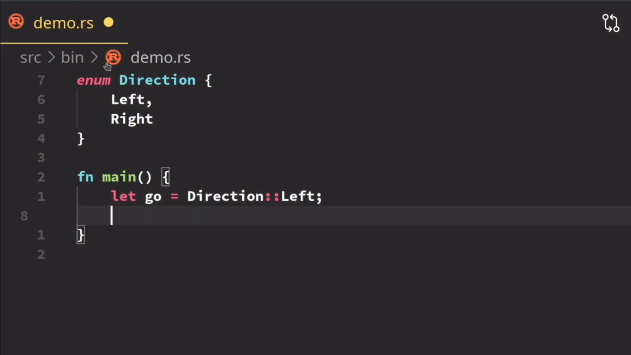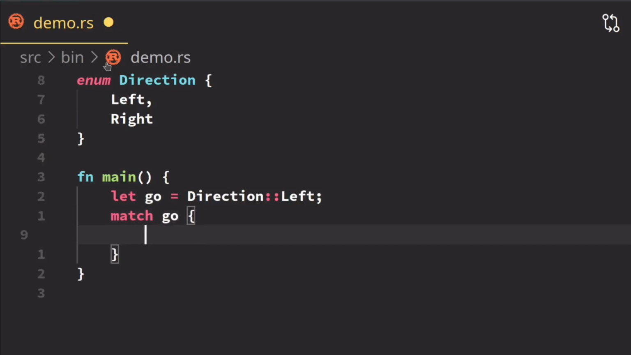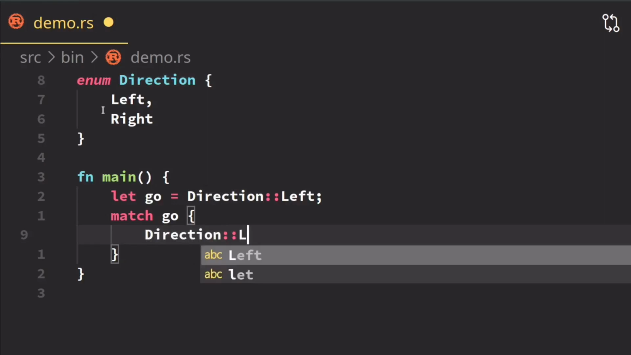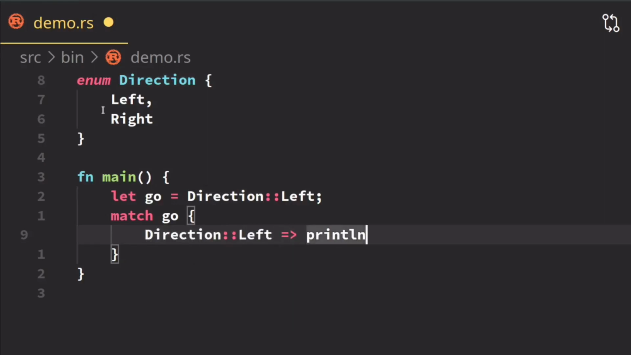Next, I'm going to perform some action based on the direction. So we'll use the match keyword on the go variable. Remember, right now we're checking all possibilities of the go variable, which is a direction. So we need to check for the direction that goes left and the direction that goes right. To do that in a match, we just type in the name of the enumeration, which is direction, and we start with left. And I'm just going to print line, and I'm going to say go left.